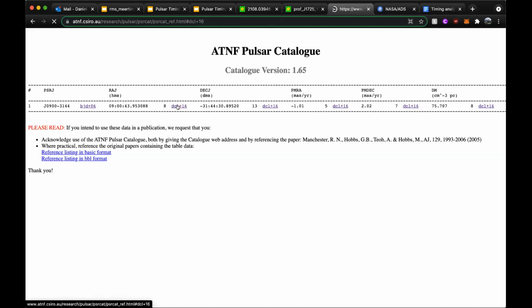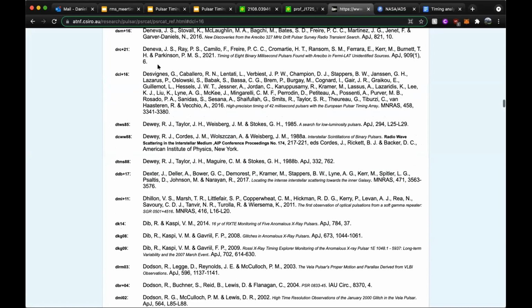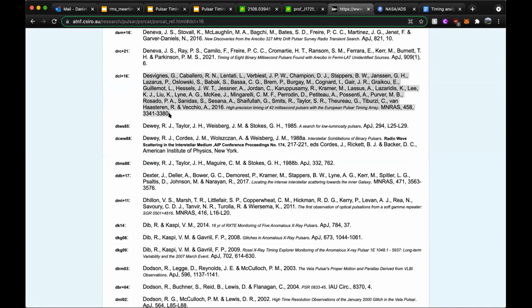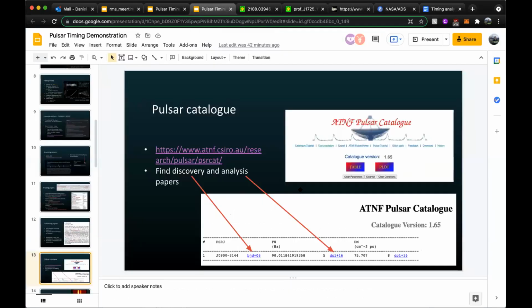This is a link, and it will take you to the paper that these parameters came from. And so that's another easy way to find the references for this paper. So in this case, it actually came from an analysis of the European Pulsar Timing Array. Okay, so you could just copy this and paste it and find the paper on arXiv that way. Okay, so back to this presentation.